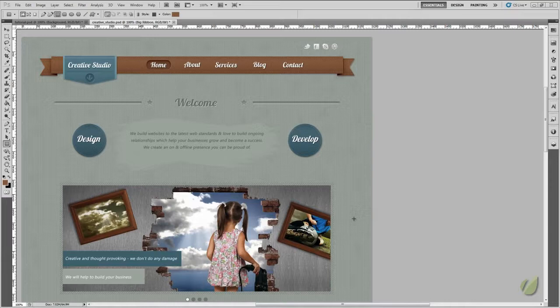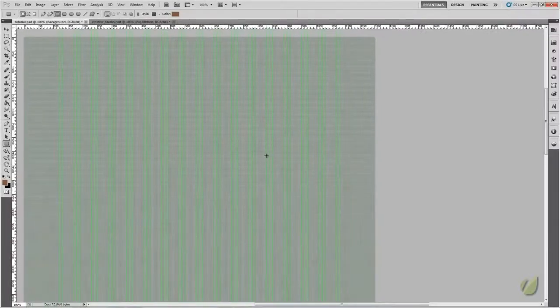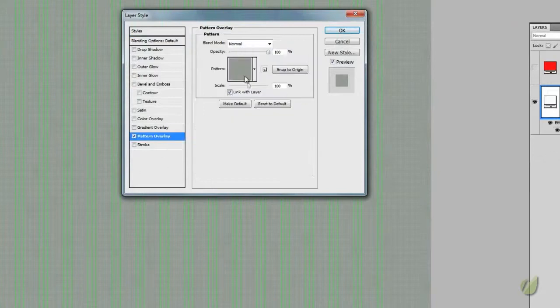So we're going to continue on from lesson 3 where we had our document set to 1200 by 2100. And we installed and set up the 960 grid system. And we defined a couple of patterns, and we've set our background pattern using a pattern overlay and the layer styles. Okay.